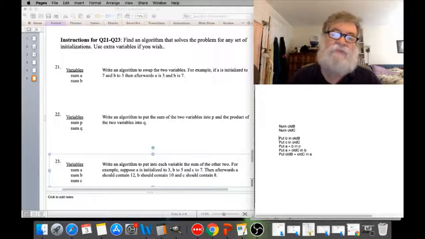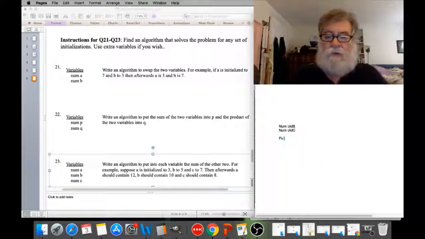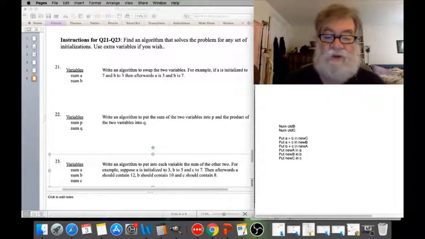I did it by first of all storing B and C in something else and then go ahead and changing things. You could do something else. You could do it differently. You could say put A plus B in the new C, put A plus C in the new B, put B plus C in the new A, and then you could copy them all across. Put new A into A, put new B into B, put new C into C. That would work equally well. I don't care how many new variables you have or anything else.